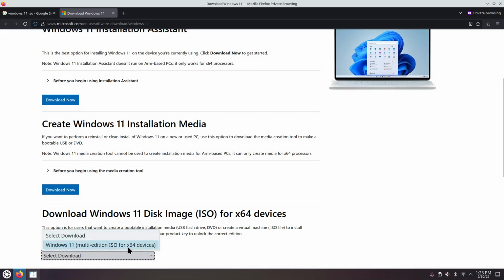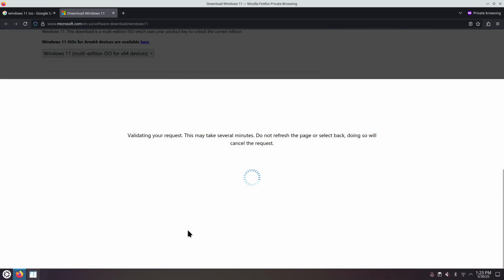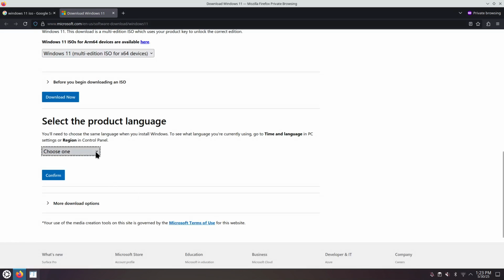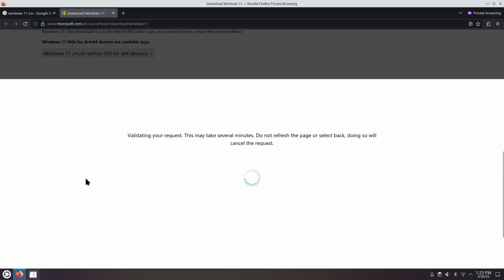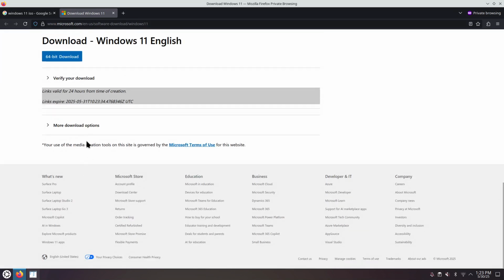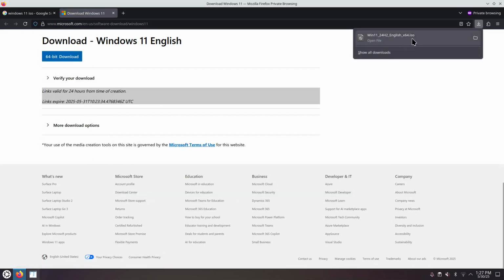We want to select Windows 11 Multi-Edition ISO for x64. Download now. Choose language English United States. Confirm. And this is our ISO. The ISO file has finished downloading.